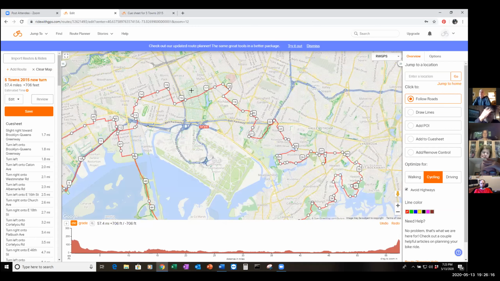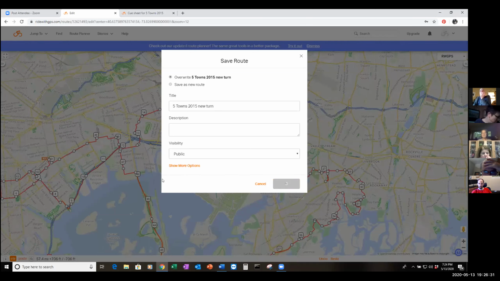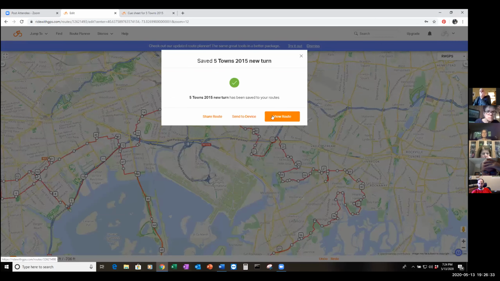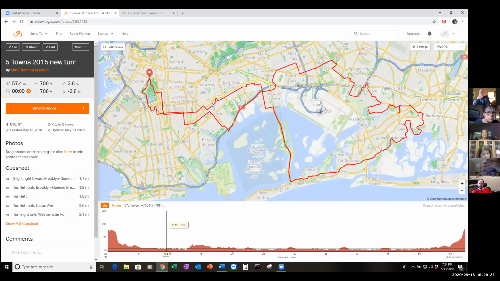So that's that. And then the other thing I was going to show you is, let's get out of the route editor. Let's go back out of this and go to view route. Okay, so we're back in our own screen here now. This is our new version of this, but we can use it just the same.